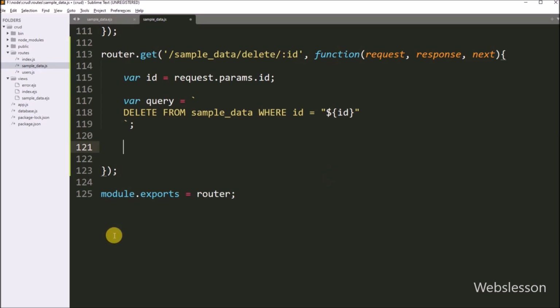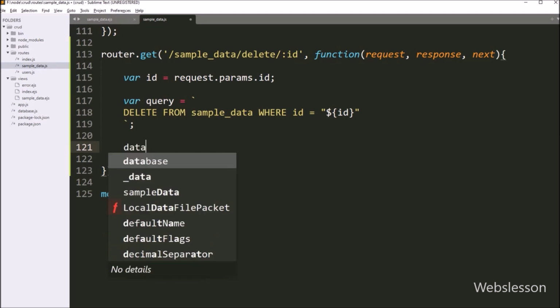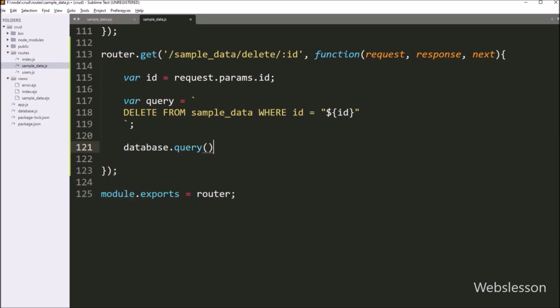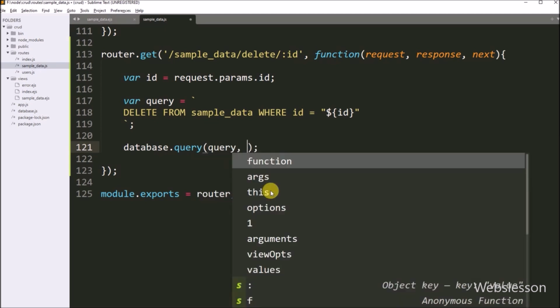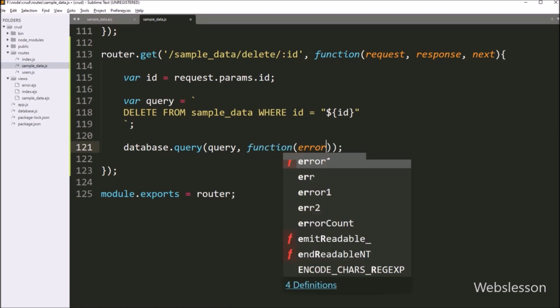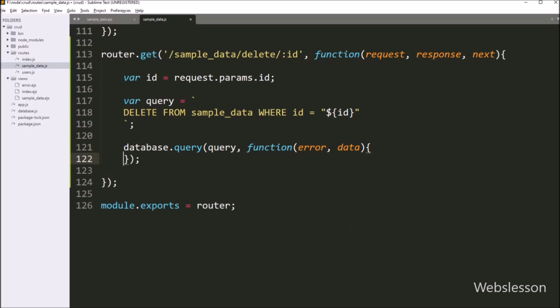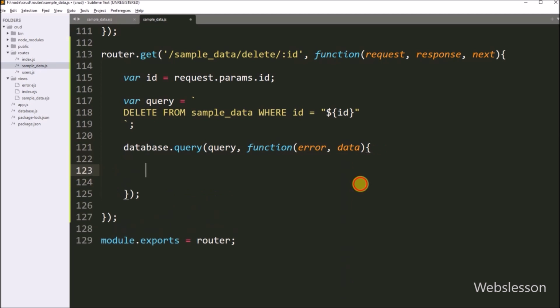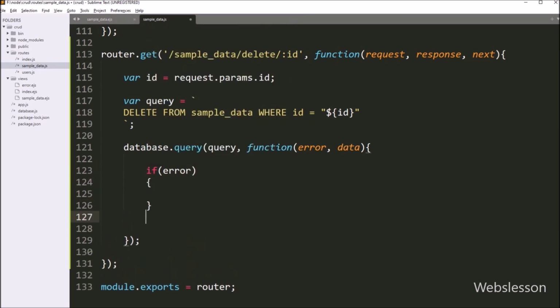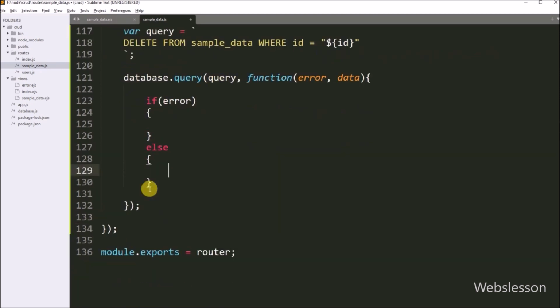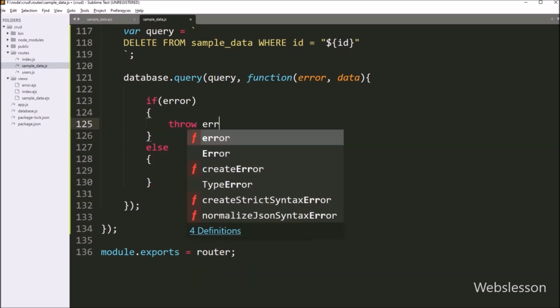Now we need to execute this query. For this, we write the database.query function with two parameters. In the first parameter, we write the query variable in which we stored the delete query. In the second argument, we write a callback function with two parameters: error and data. Under this function, we write an if statement, and under the condition we write the error variable. So if any MySQL database error occurs, it will execute the if block of code. Under this block, we write throw error, so it will display the error on the web page.